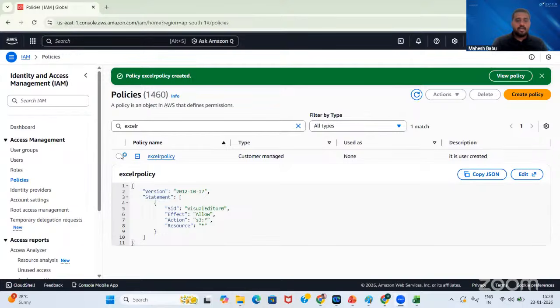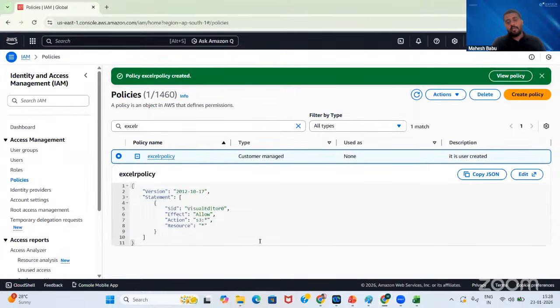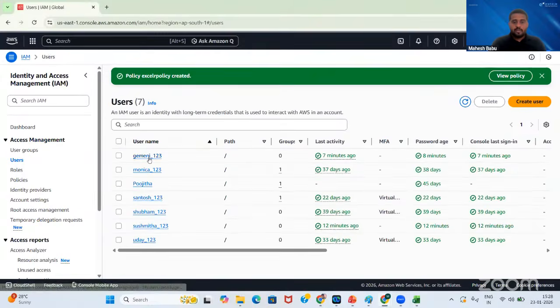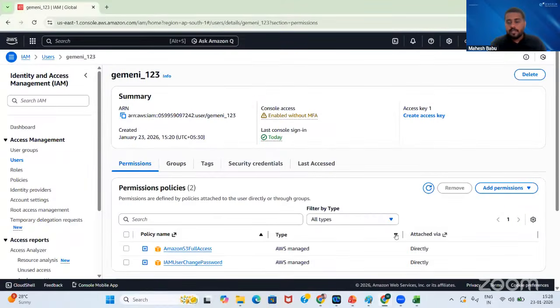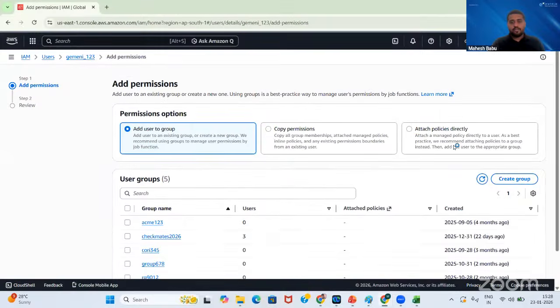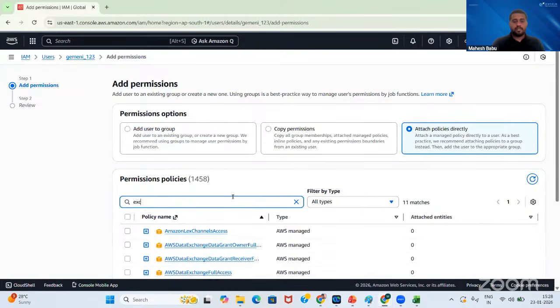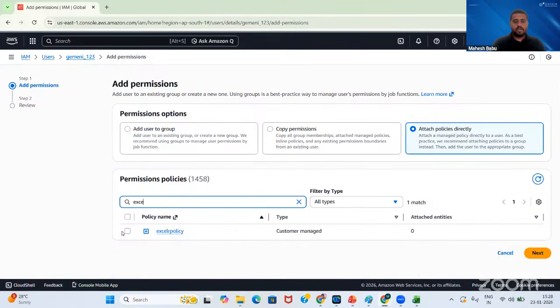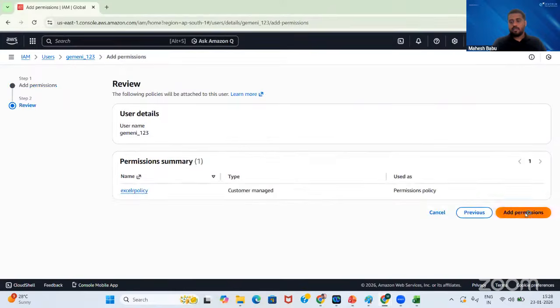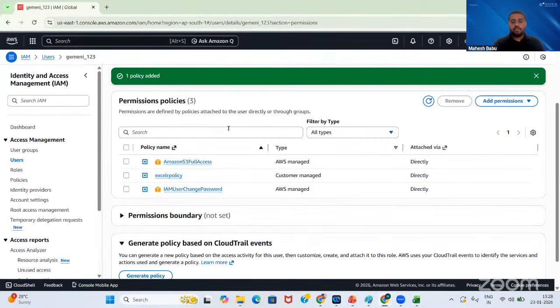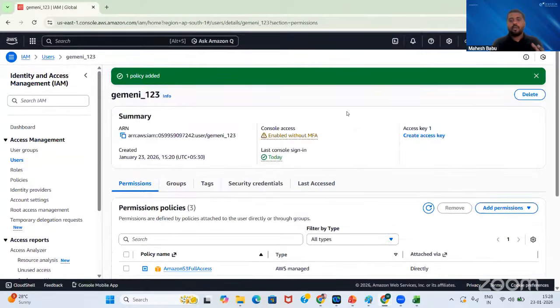Now the thing is that this policy we can use for any other service also. If I create some XYZ user, go to users, Gemini 123. For this particular user, I am adding some permissions as well. Add permissions, attach policies. Which policy am I attaching here? XLR policy. See, you'll get XLR. Yeah, this one. So simply next. Add the permission. That's it. Now for this user, Gemini, I have added the XLR policy also. So that is the process of how to create dummy users and how to add policies to them.